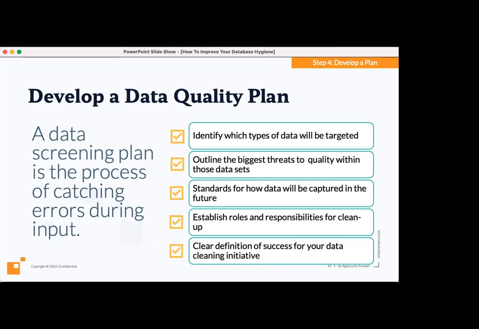A data quality plan is a project plan for improving the quality of your data. It should identify which types of data will be targeted and the biggest threats to quality within the data set. It should also identify which data cleansing tactics and techniques will be applied and which software tools will help support the process. Your plan should also establish the roles and responsibilities, along with a clear definition of success of your data cleansing initiative.